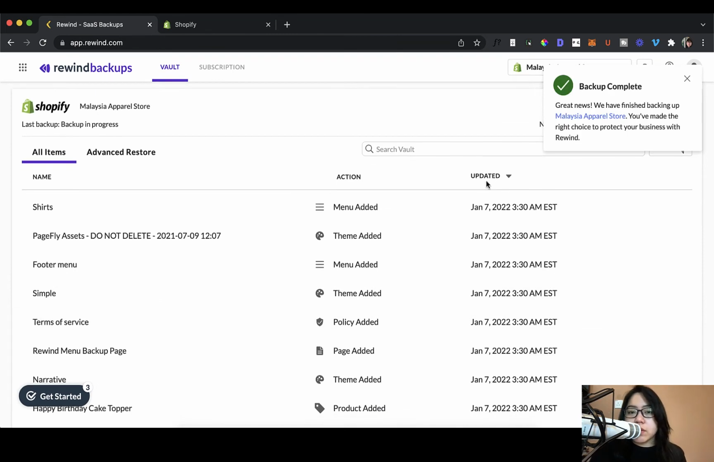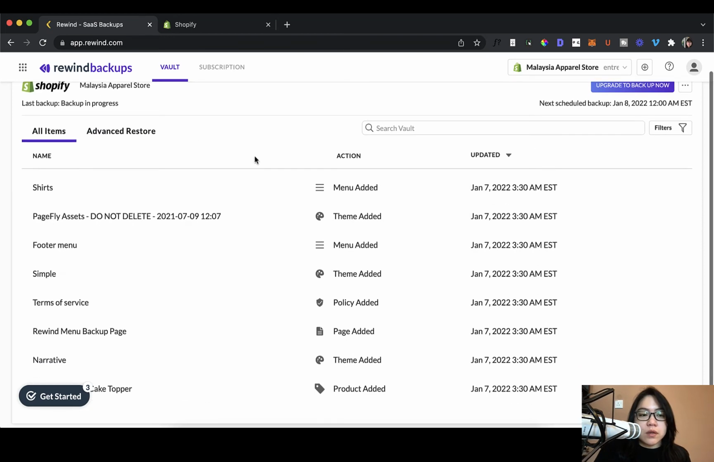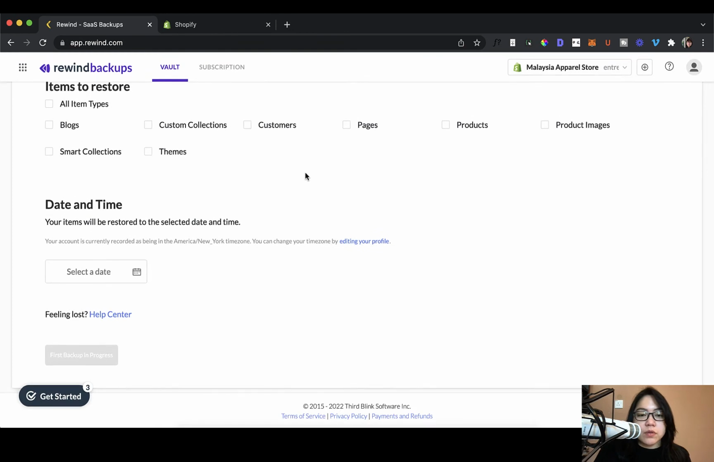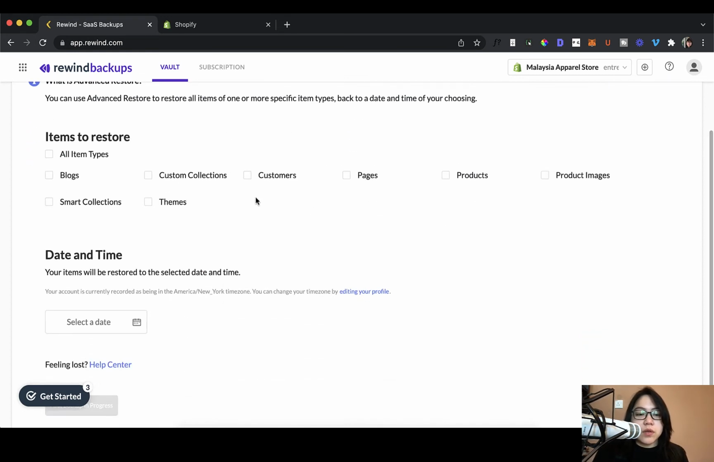All right, so the backup is finally done. As you can see here, once the first backup is complete, you will see this message: backup complete, great news, you have finished backing up your store, you've made the right choice. Close this. So what we can do here now is click on the advanced restore. If let's say you have made some changes, you didn't like it, you want to go back to a previous version of your store, you can either choose to restore all the items inside your store, or you can be a bit picky.